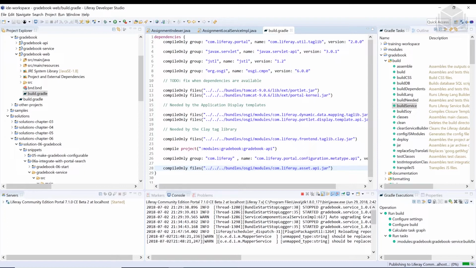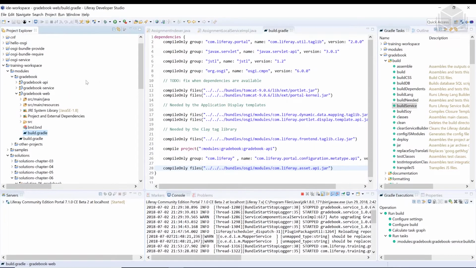Liferay Developer Studio does automatically update our build.gradle, starts and stops our application, but I always like to do the build.gradle on our own. And as that's going on, let's head over to the gradebook service. Here in the gradebook service, I'm going to take a look at the service.xml, and we're just going to confirm that all of the necessary fields needed for our asset integration are going to be there. We're going to wait a few moments here for Liferay to start responding.